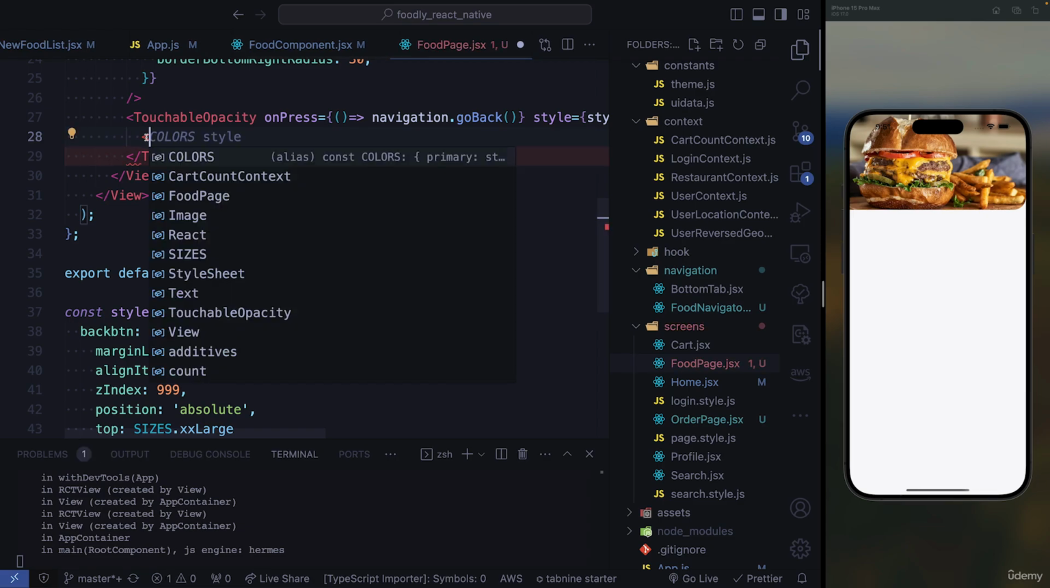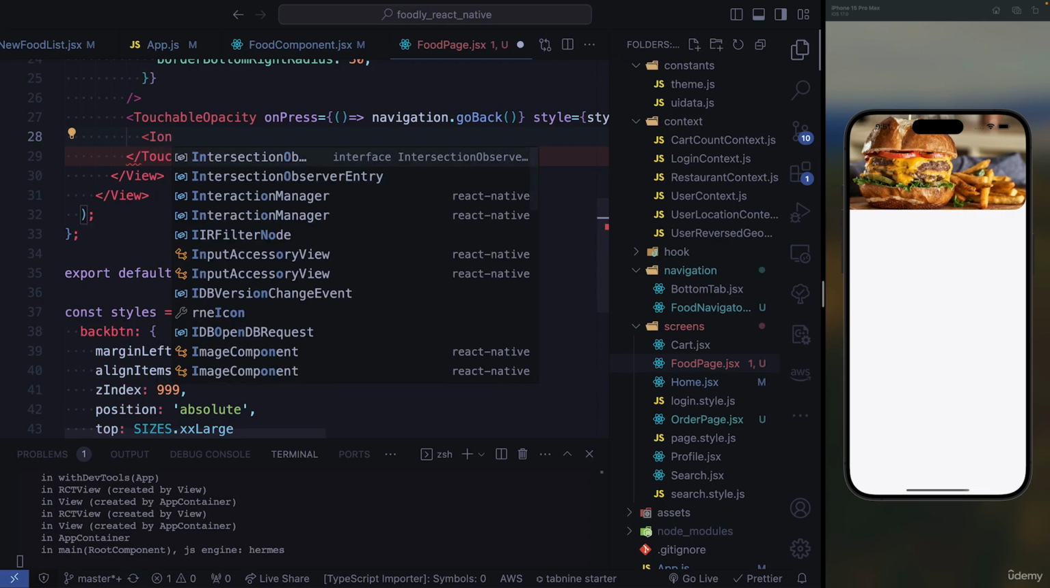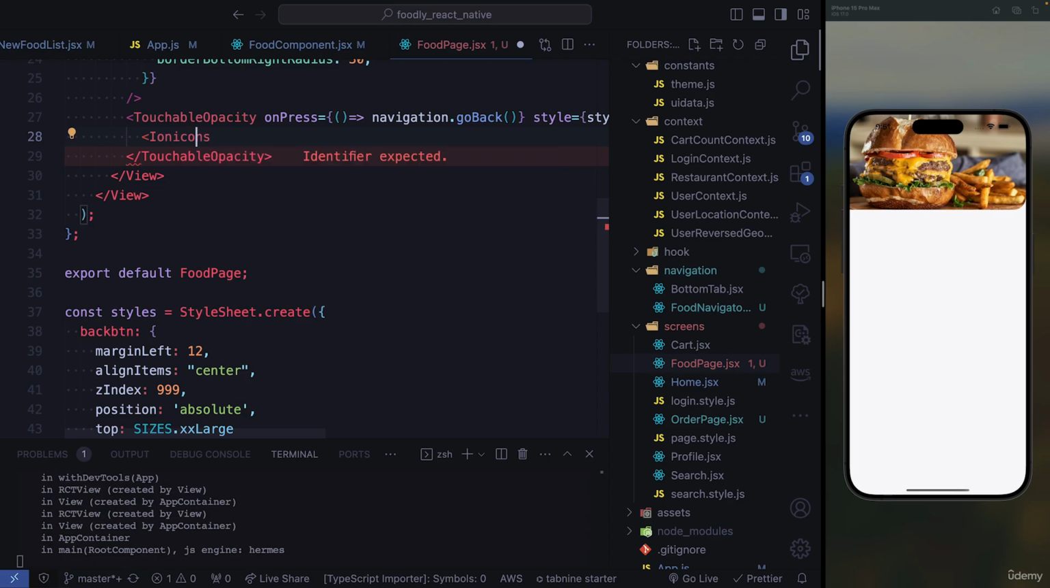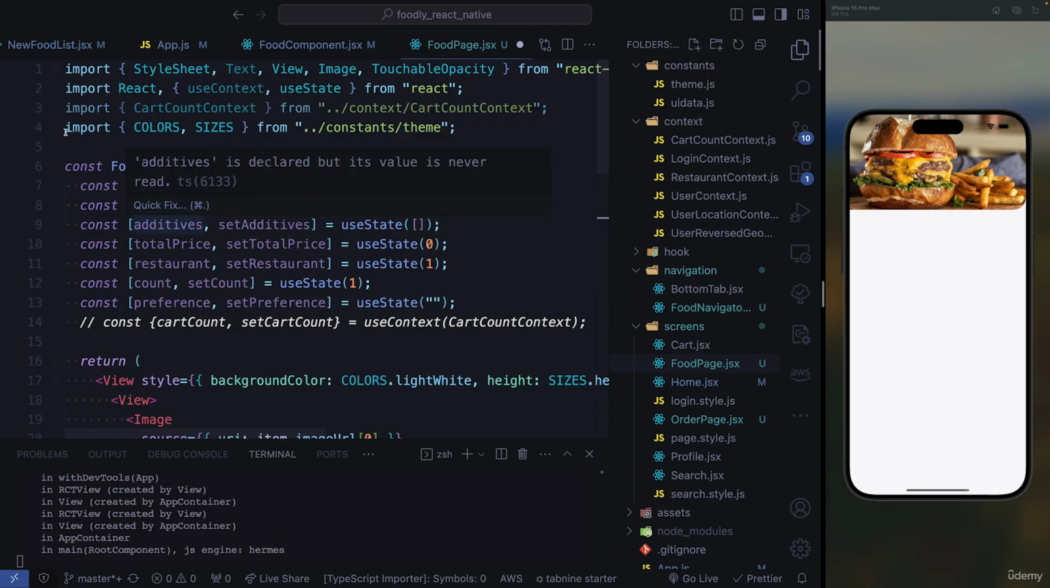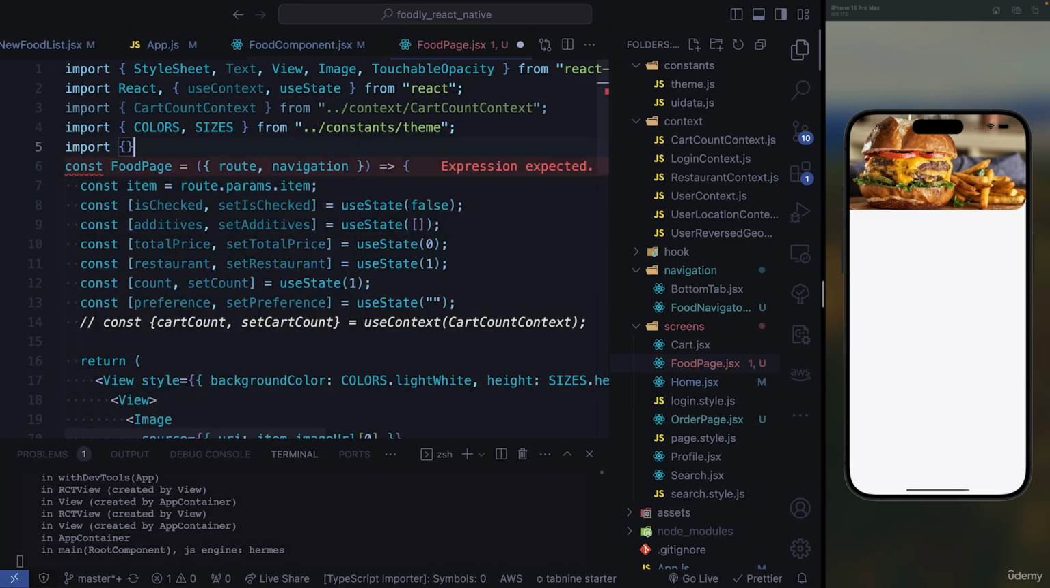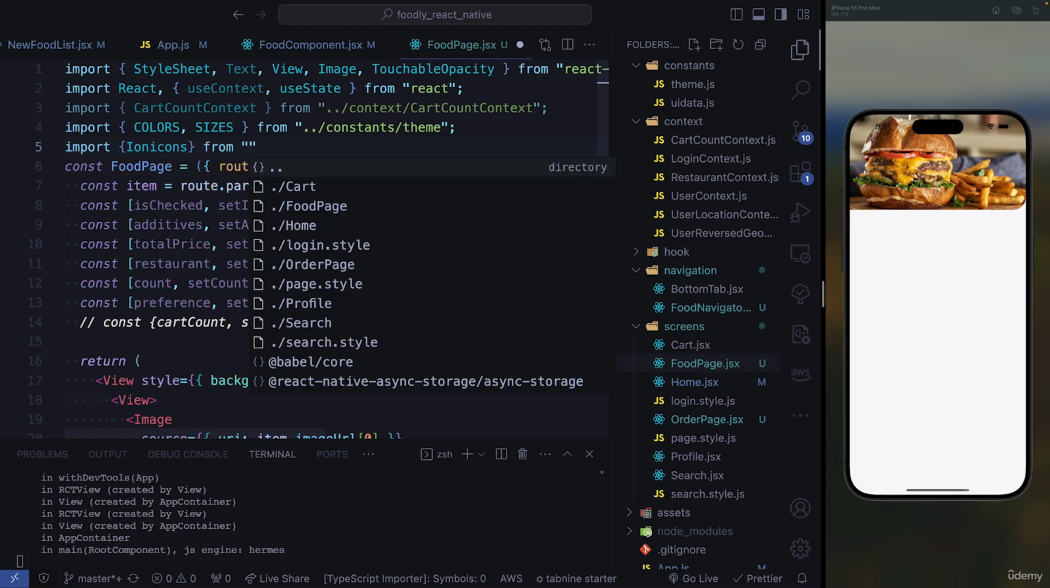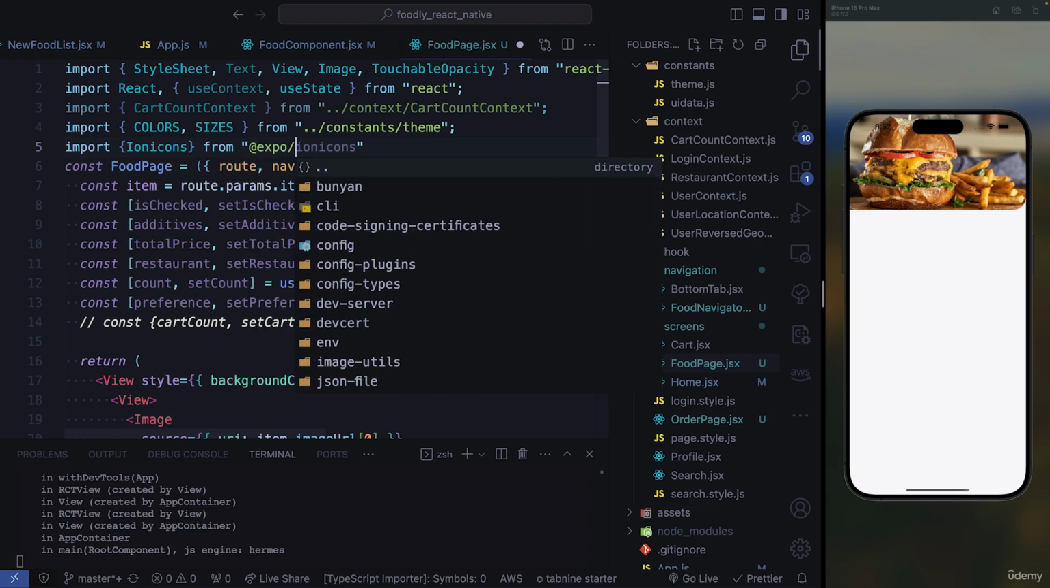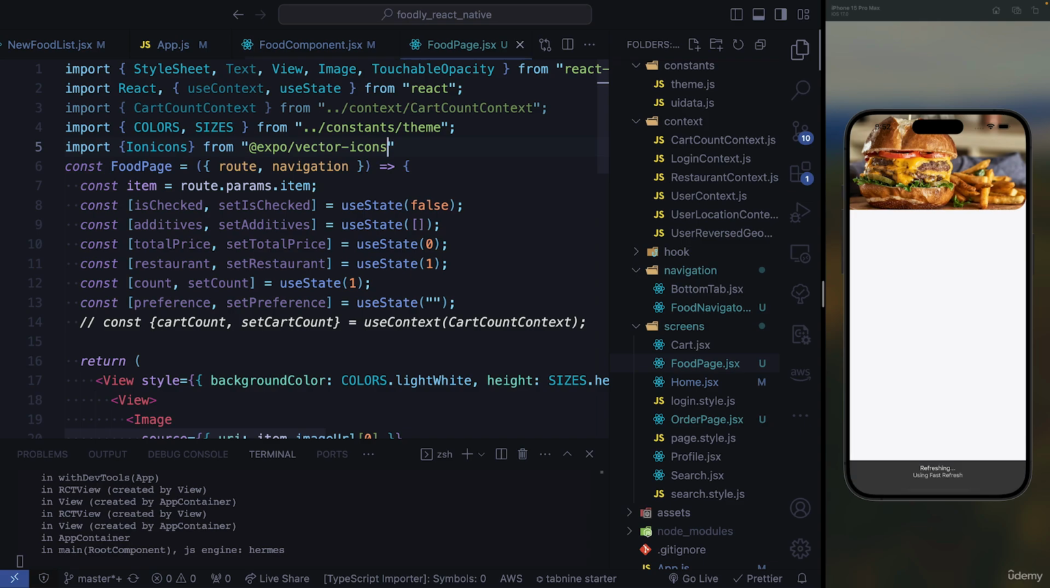So inside of our touchable opacity, we're going to put an icon. Okay, so if we are working with icons, we need to import the icons. So here we're going to use an icons, and here it's supposed to be a closed component. We need to import the icon that we're going to use, not the icon, but the font that we're going to use. So here is going to come from expo vector icons. Here is supposed to be vector icons like that.